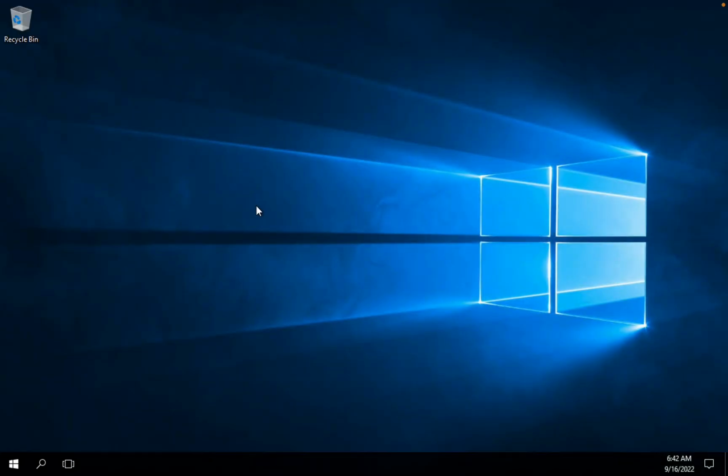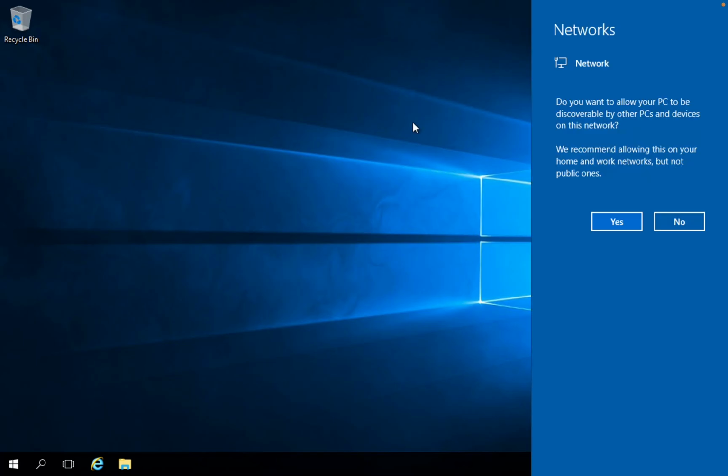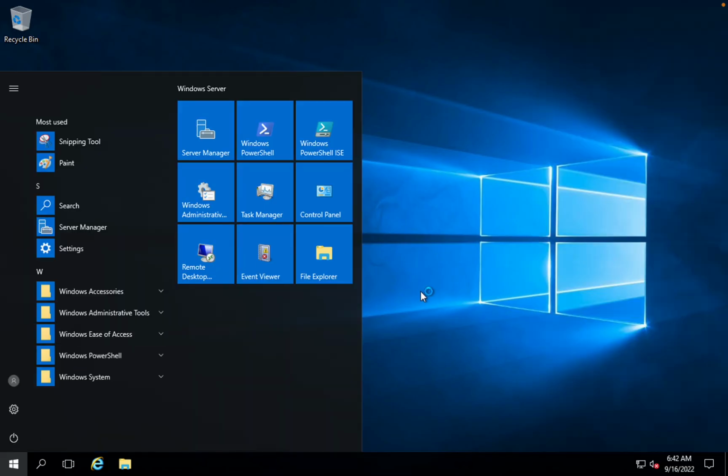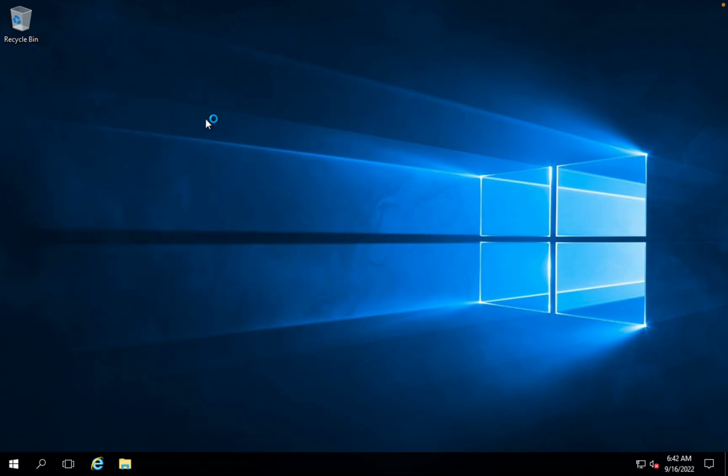All right. So now, if you want to make this machine a web server, in Windows, by default, we have server roles and features. We can use one of the server roles to make it a web server by installing IIS. Navigate to start, select server manager.